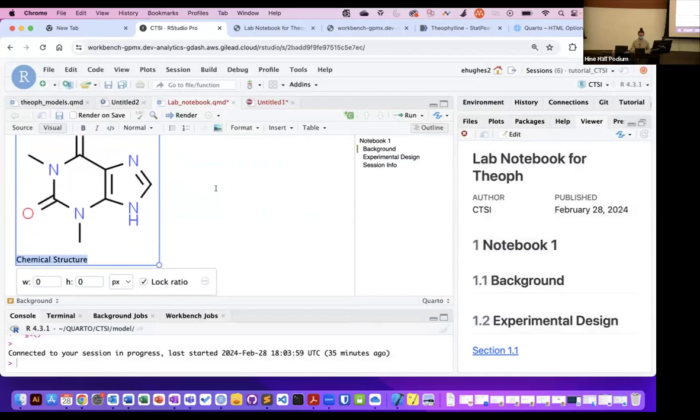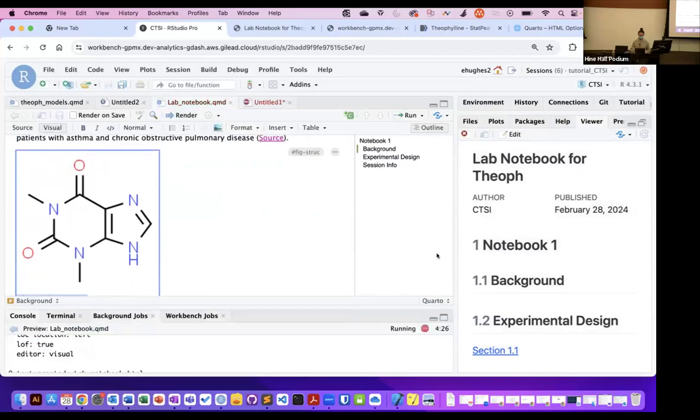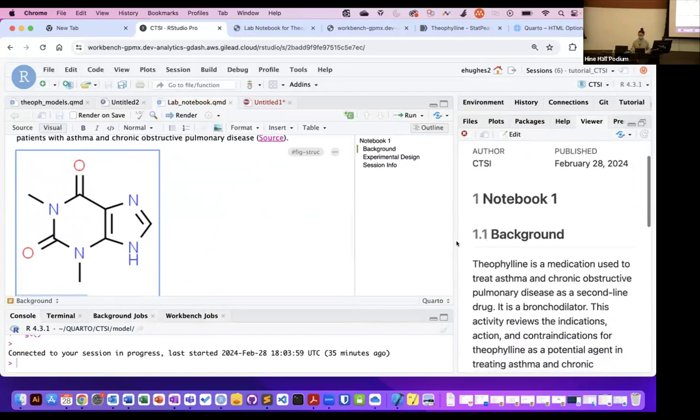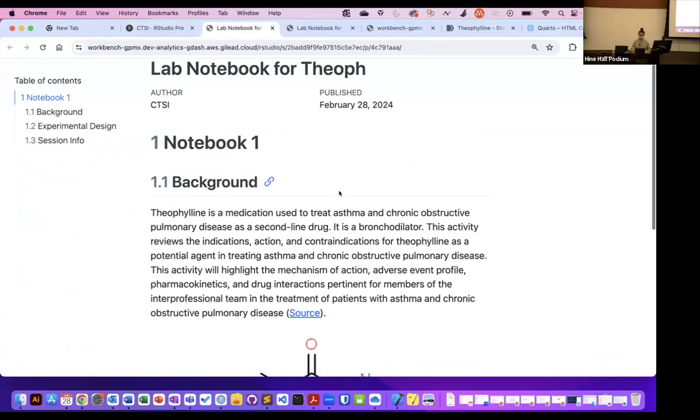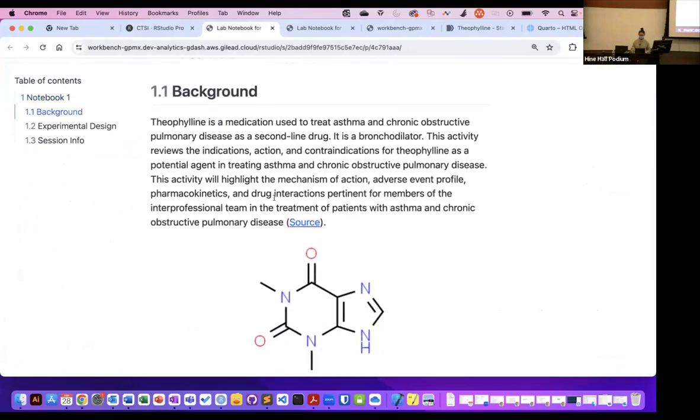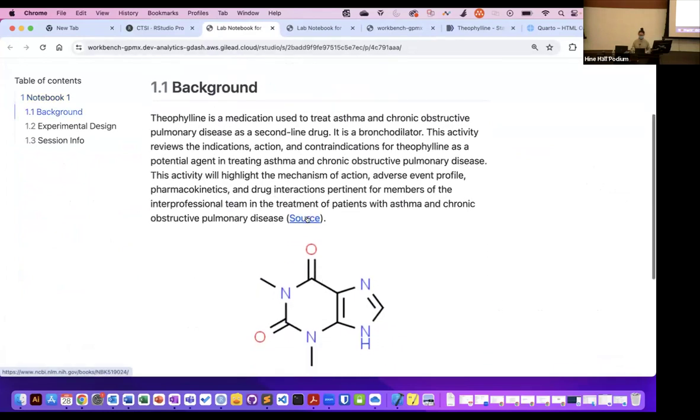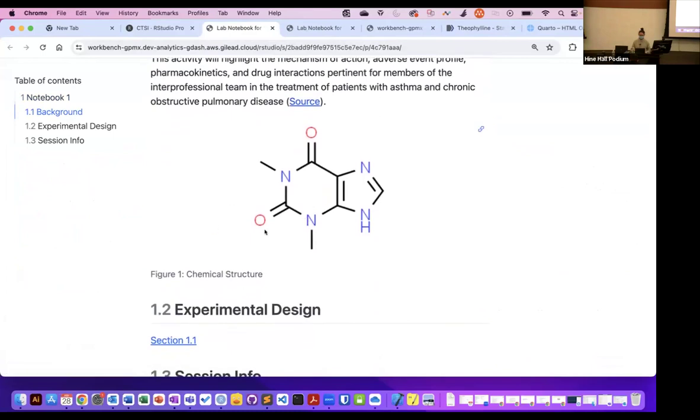And so we get that in our document. I'm going to render that really quick so we can see what the document looks like. And I'm going to pop it out so we can see full screen. So you can see that we have our nice text, we have a link to the source, and we have our image in this case.